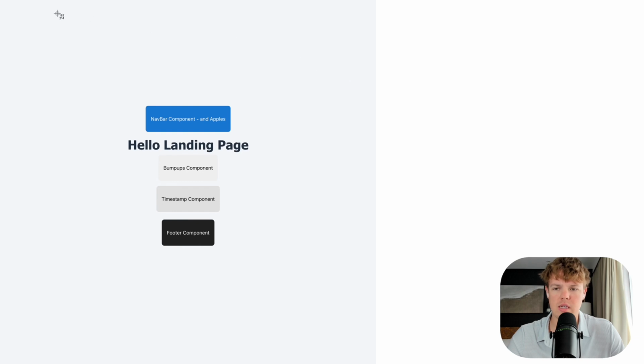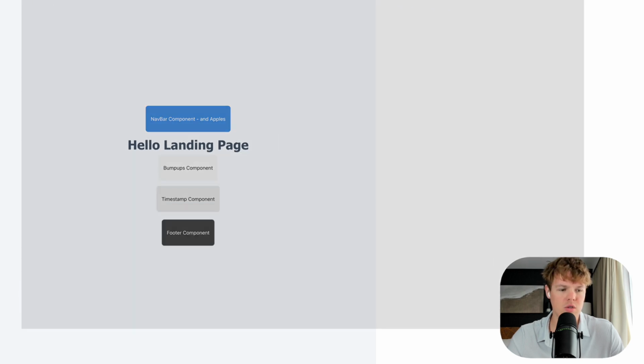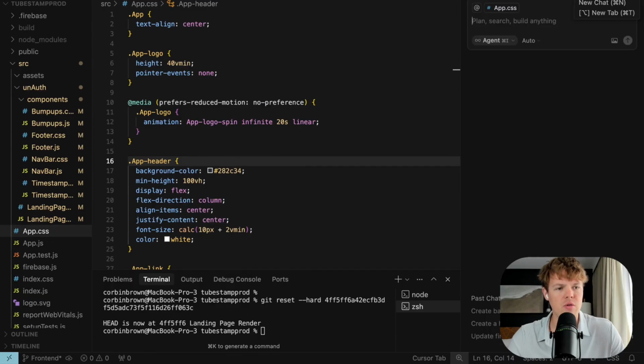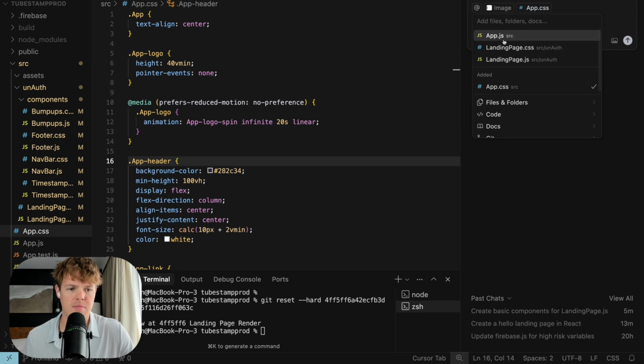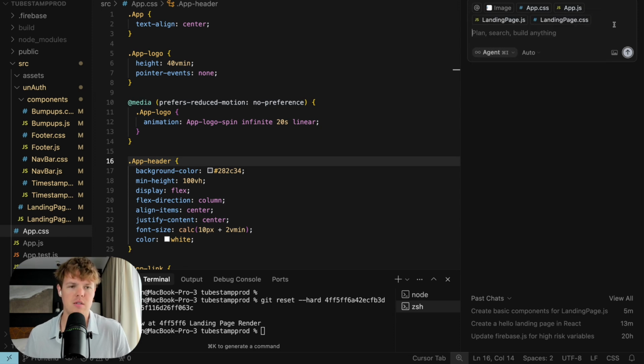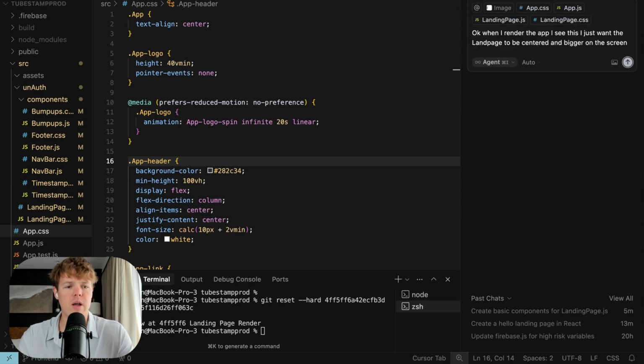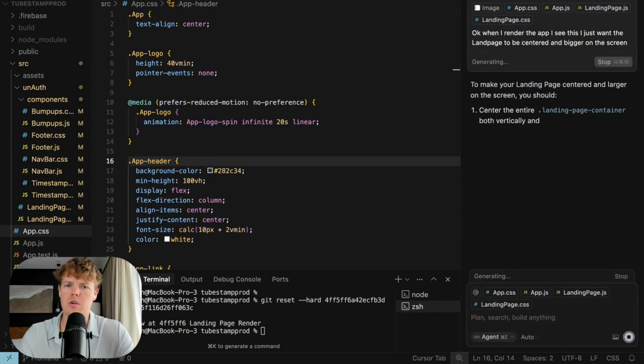So what we can do is I can screenshot this. So I'll screenshot this entire page. I'm going to open up a new chat. And then with Cursor here, we're going to attach that image. And then we're going to grab the relevant parents. So we got our app.js, app.css, and then we're going to do our landing page.css and our landing page.js. So in order to do that, we're going to say, okay, when I render the app, I see this. I just want the landing page to be centered and big on the screen. Hit enter. So you just learned something new as well.